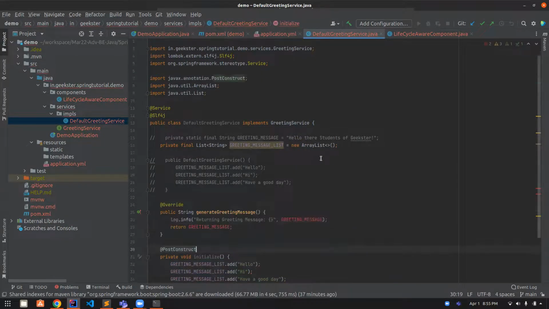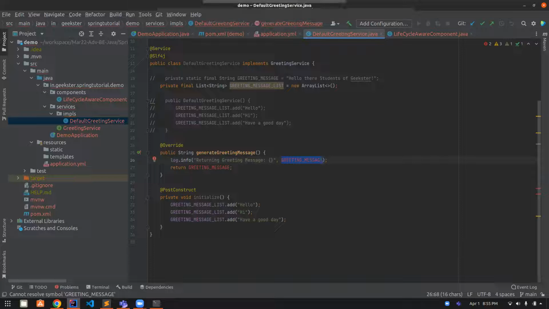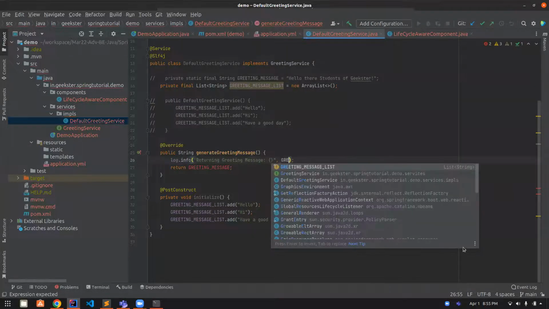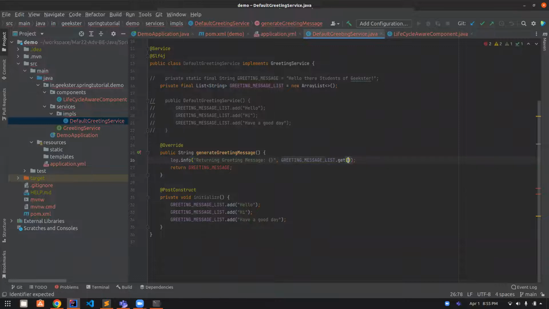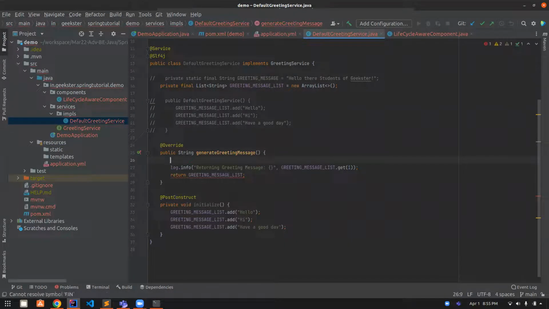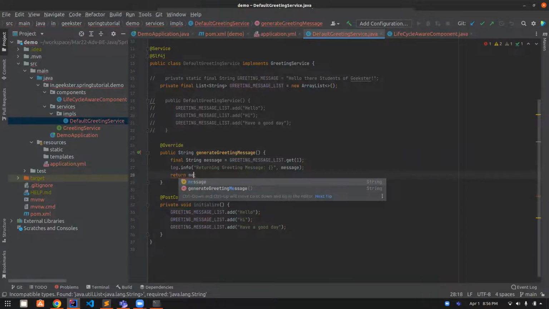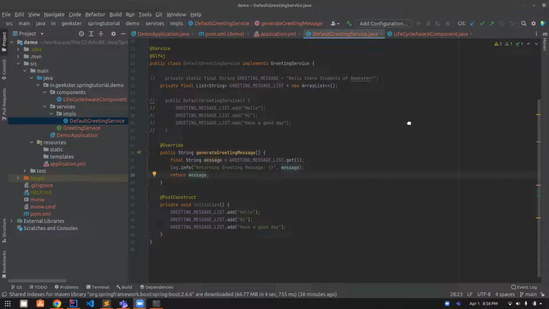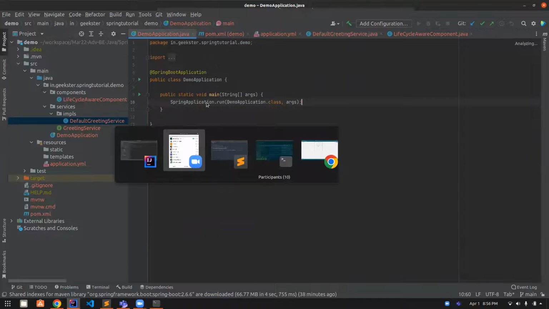Let's just say for now we will keep aside the random logic and return a fixed value. So we'll say greetingMessageList.get, and we'll get the first one, I mean the 0th position. Done. Imagine that this is doing the random thing, which means it'll basically do the same thing again.